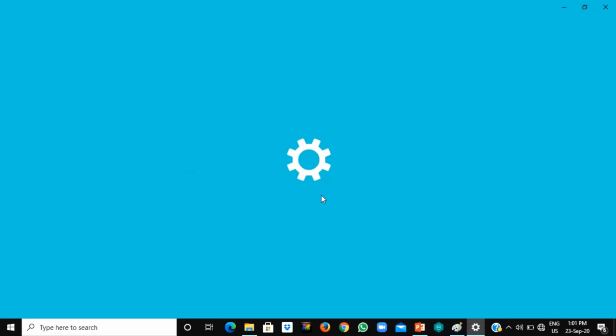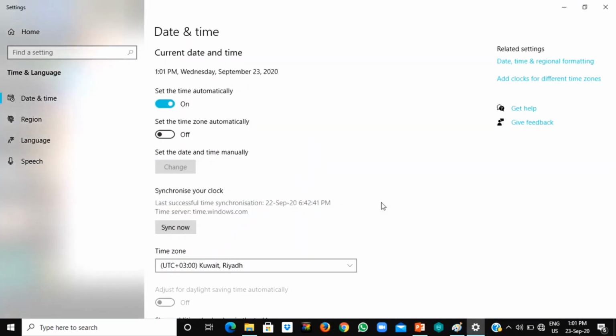It is taking its time. Let's see. Okay, see here, the current date and time is displayed. Set the time automatically, set the time zone. See here, date and time.